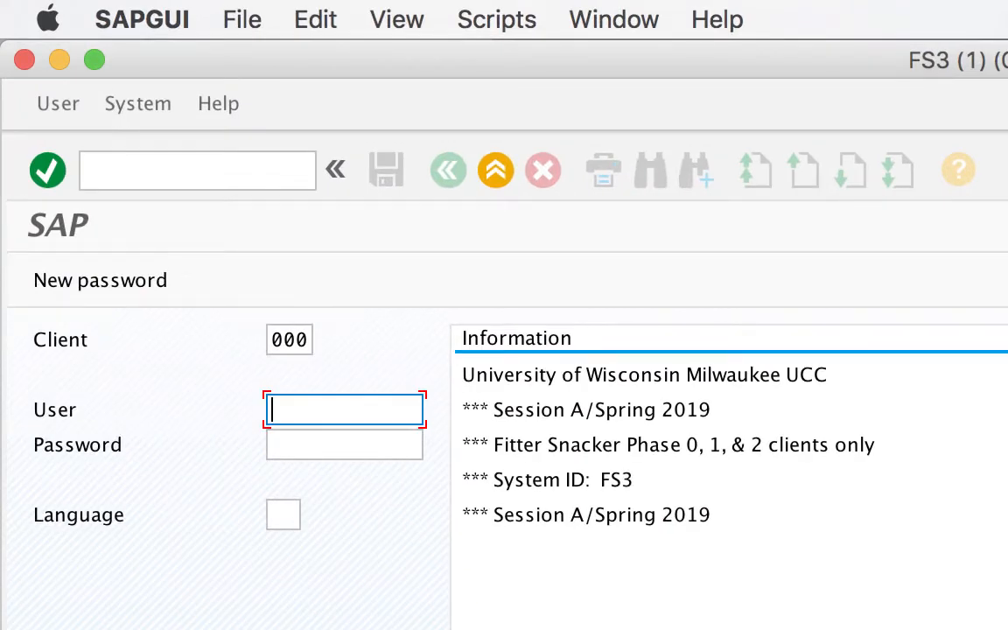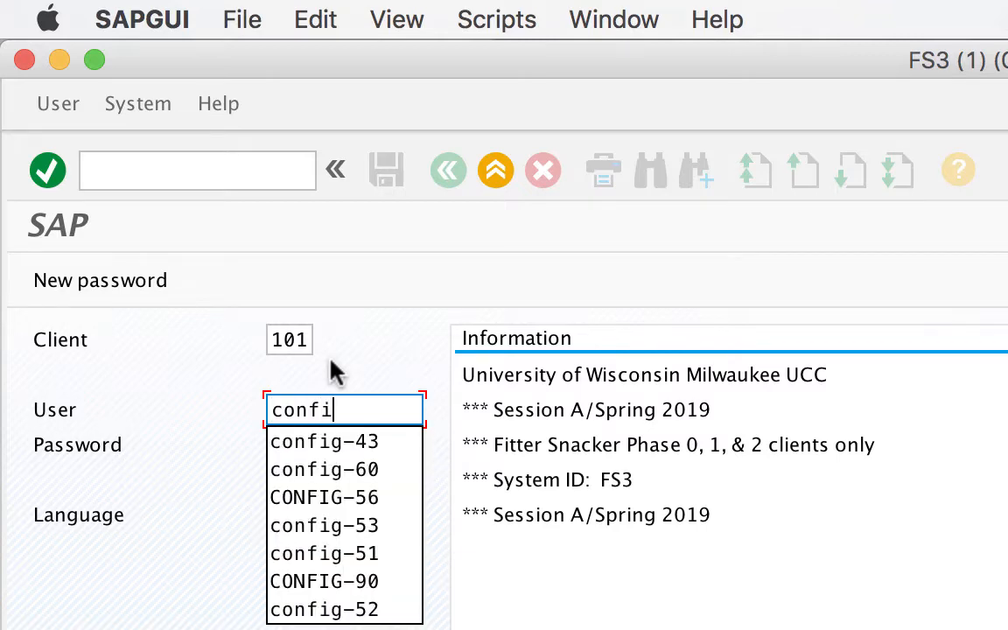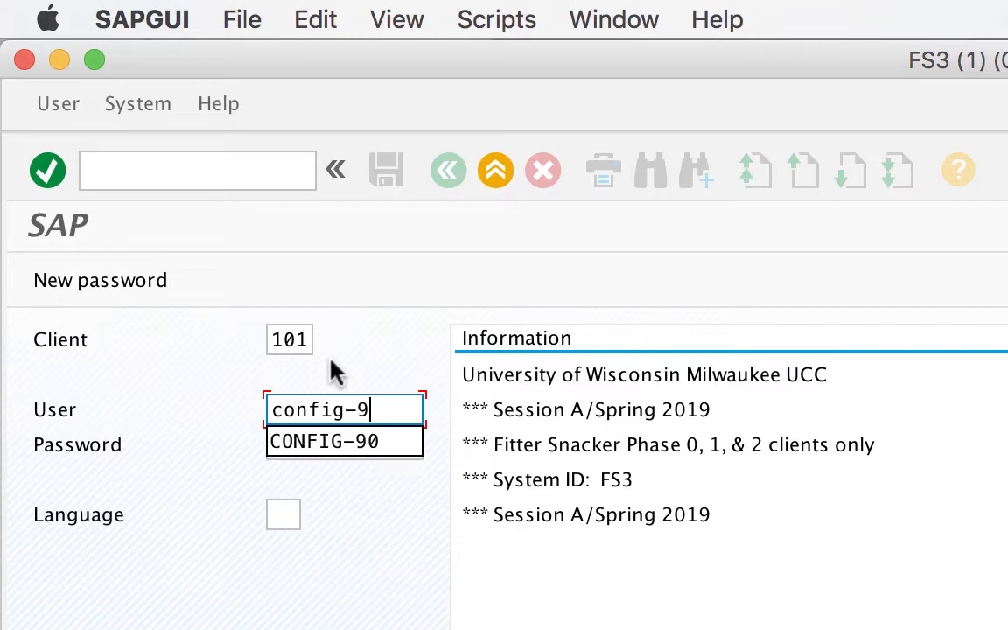After double-clicking on the link with the system, you have the login screen where you need to enter the client number. This is also available in the Quick Start Guide. It's 101 for this particular course. Your user ID, which you should have gotten from the grade section of e-learning, is of the form config dash a 2-digit number. That 2-digit number is important. It identifies you and the system and your work. It's important when you have a question in the course to include this number in your email to the professor.